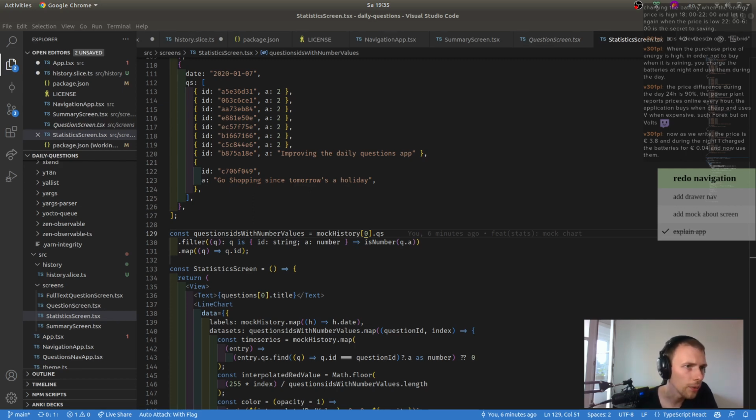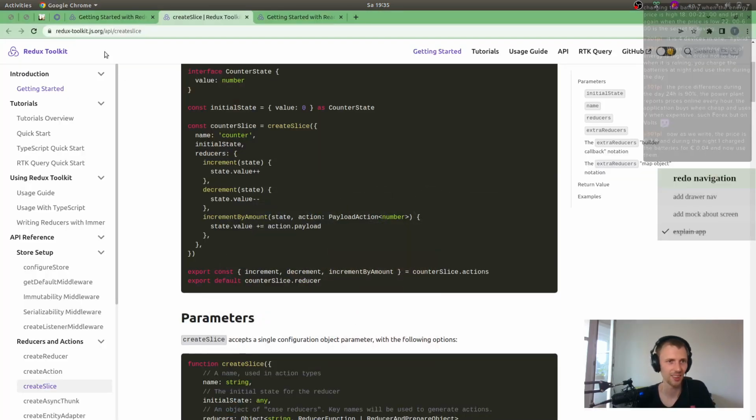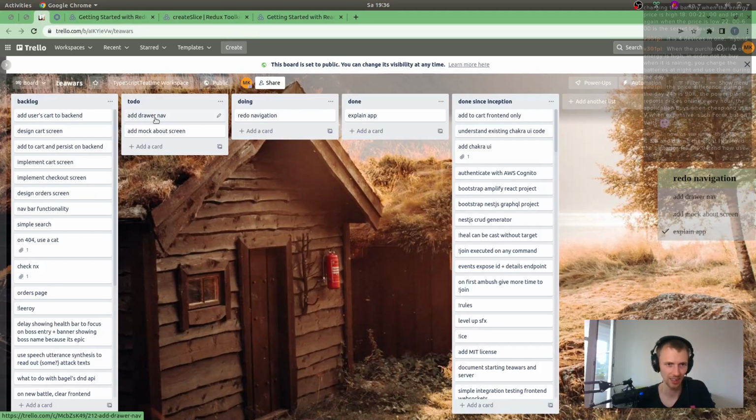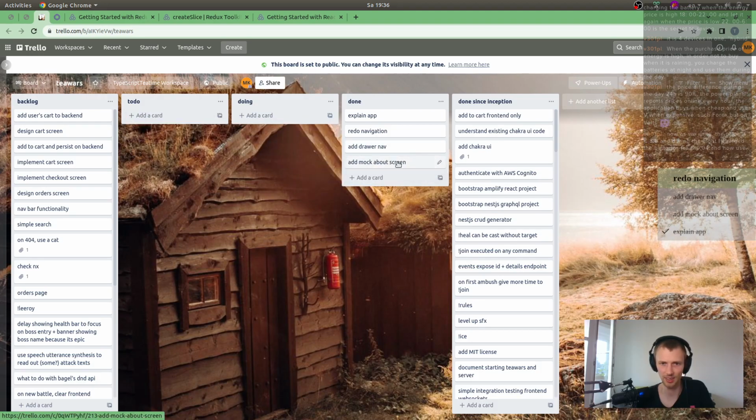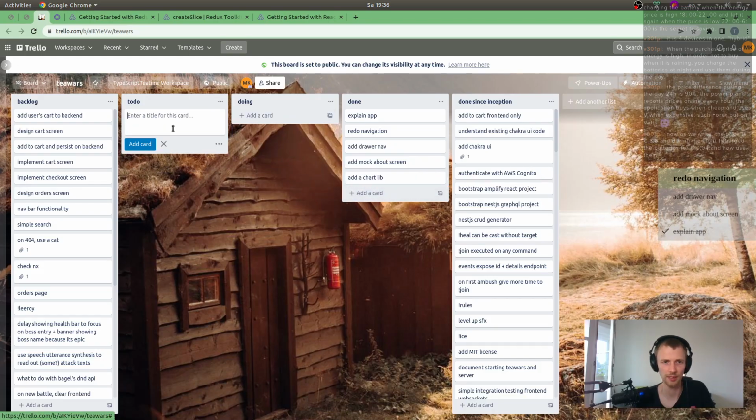Now that I remember, I think we did solve all of these problems, right? Let me update that. Yeah, all of these are done. We did all of these. So currently we are at a chart library. We did that, and we also now look into externalize global state management.